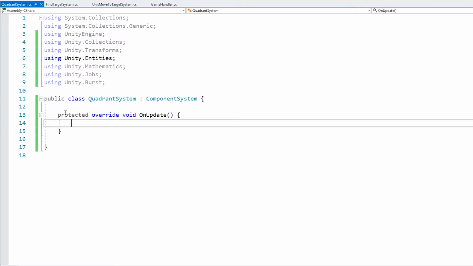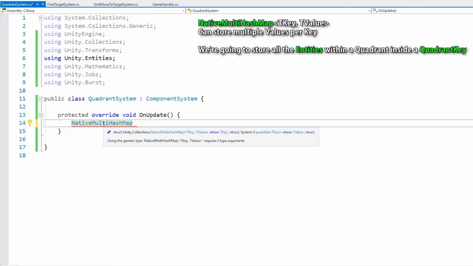Now in here, we're going to have a bunch of jobs to place our entities into their respective quadrant. But first, let's think of how we're actually going to store a quadrant. We need some way to have multiple values per a single quadrant. So for that, we can use a native multi-hashmap. This collection lets us have multiple values per single key. So that's great. Now all we need is a way to get a key for each quadrant.